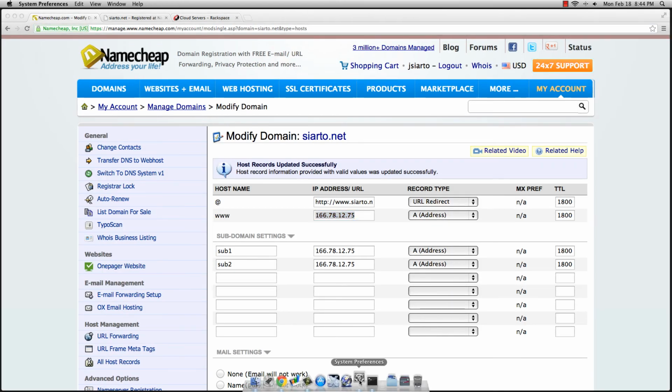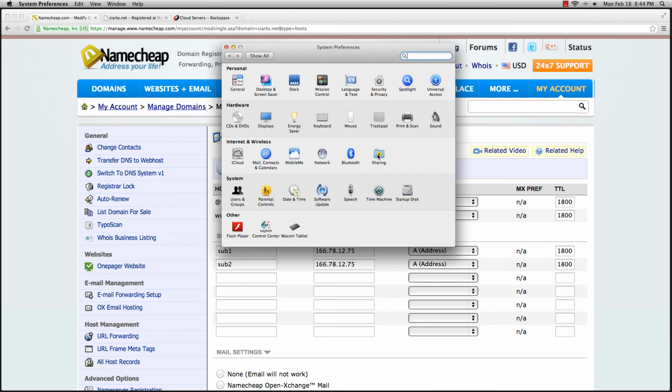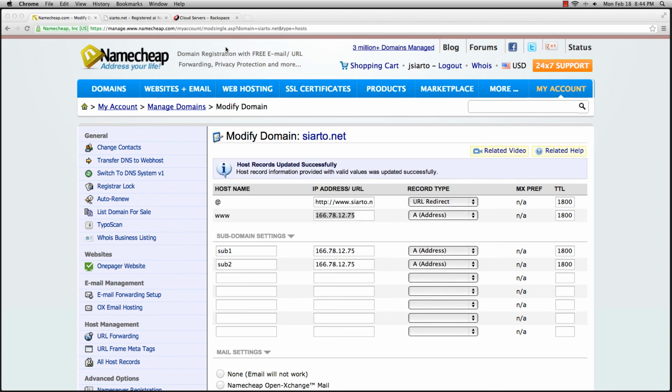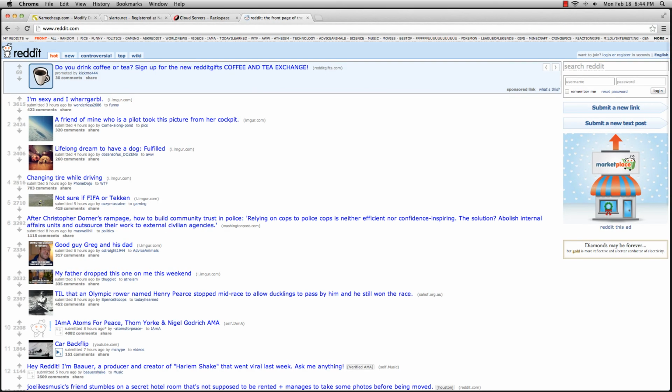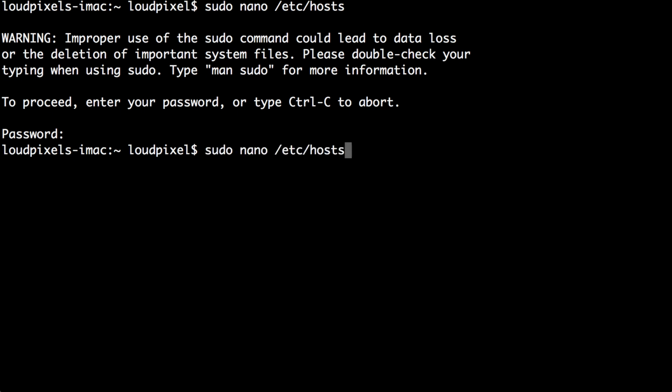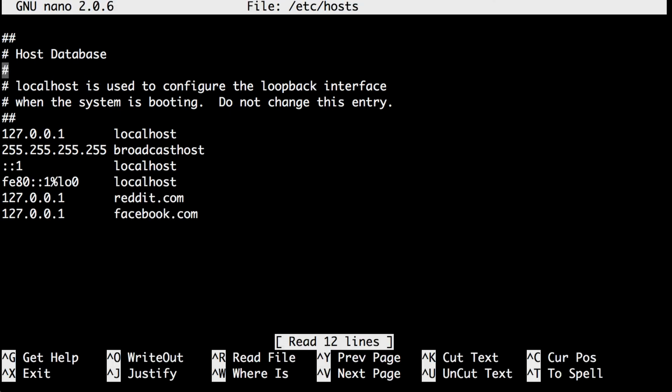The other funny thing is if we go to our system preferences and we turn on web sharing, now when we go to Reddit, we'll actually get the local web server here. So that's a fun trick, and it is also an interesting way to get your websites working if your DNS has not propagated yet. But you also want to make sure that you delete these when you're not using them, otherwise you'll disable your favorite websites.